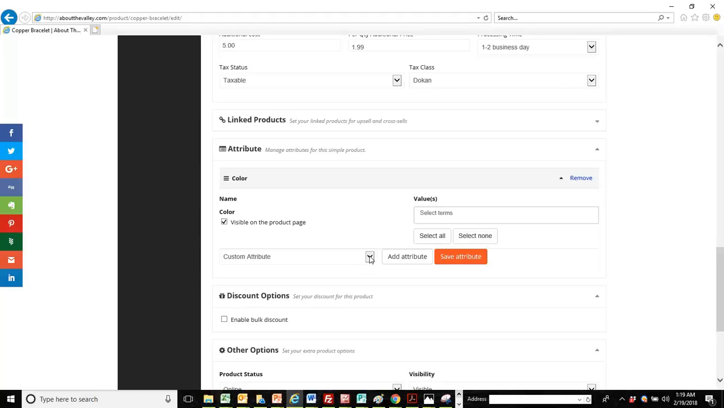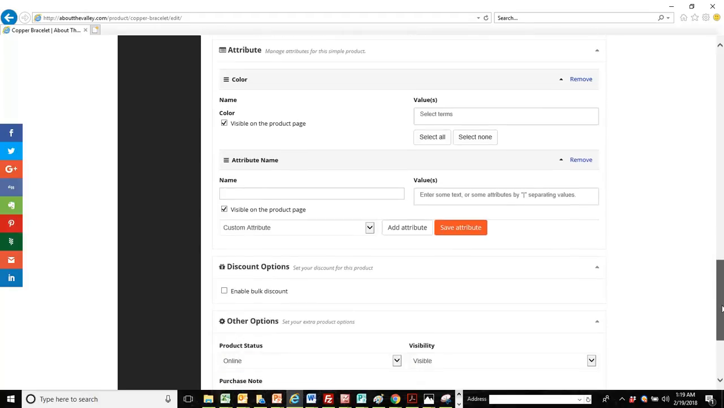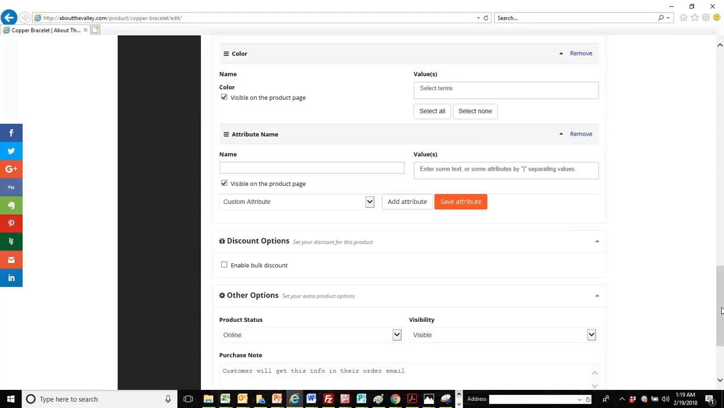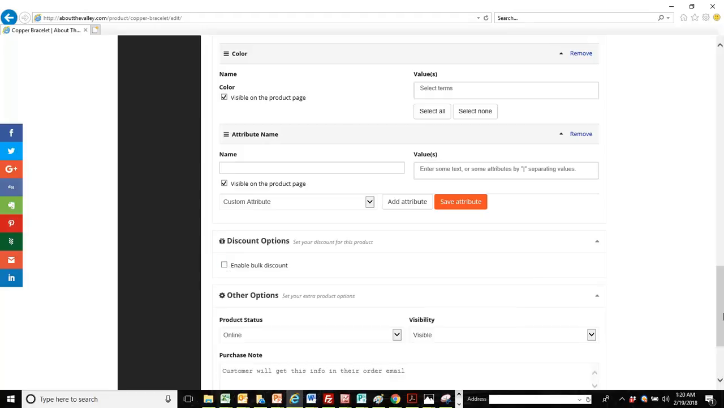But you can also add a custom attribute. So if you do a custom attribute, you're going to click on Add Attribute. You're going to put a name in and then some text. So anything you want to show up in that more information about your product, it can be specs or product details, you can add that in there. And then discount options. If you want to allow a bulk discount, let's say if they buy 10, you're going to give them a 10% discount. You can add that in here.